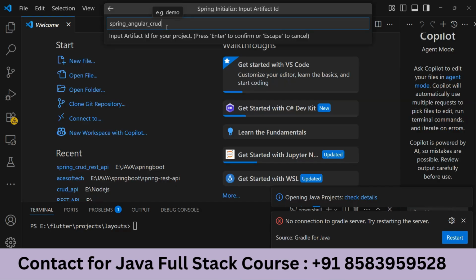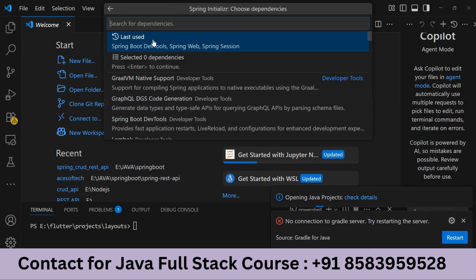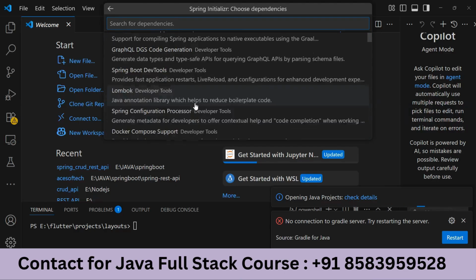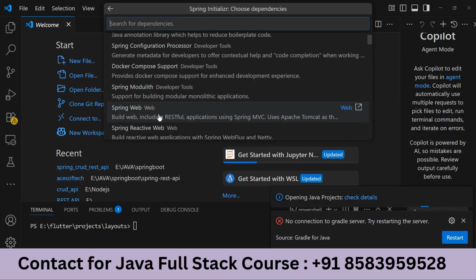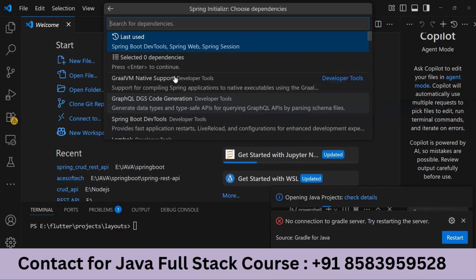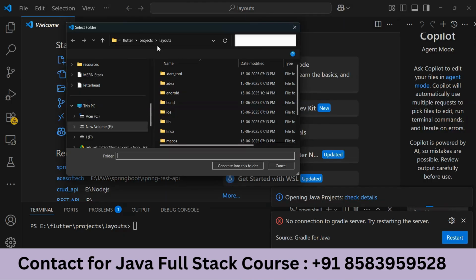Okay, now jar file I'll select, and this one, and now I will select my latest version. In this, actually, I have selected Spring Boot DevTools, and then Spring Web. Okay, Spring Web, this one. So two I have selected. Since I have already selected, that's why it is saying, okay, last used. I'll select this one. Now it will ask me where to put this project.